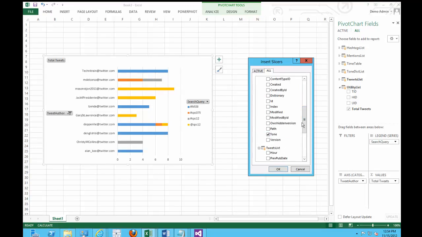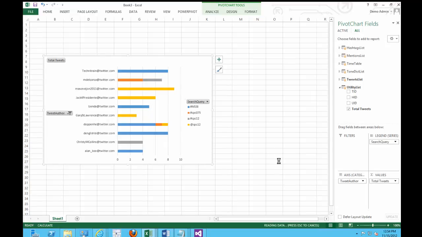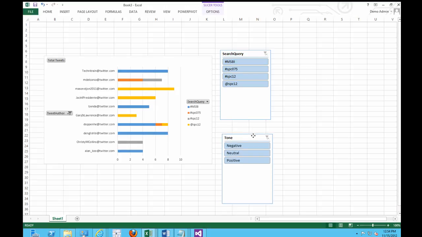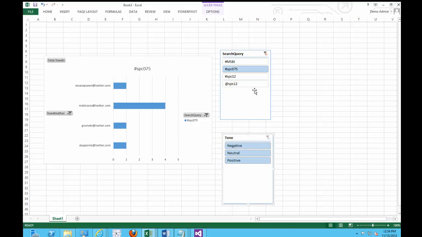I'm going to add the search query if I find it. There we go. Get those filters in. Great. Let's put this on the side. And we can see that it's cross-filtering on this section, on SharePoint Conference 12.